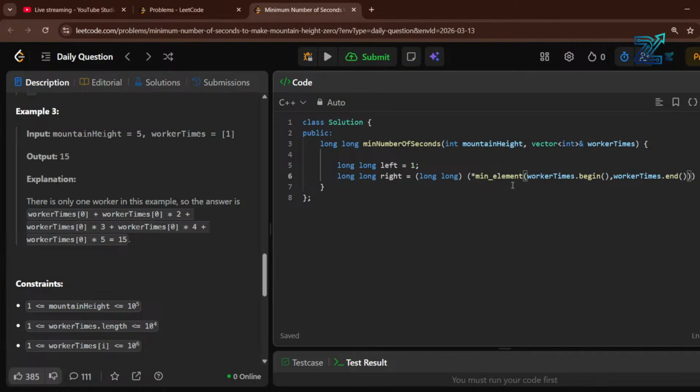And after that we can simply multiply it with the value. So first I will find it. So after finding it, I will just multiply the value with the mountain height they have given. So that is here. After multiplying this value, we have to multiply this value with addition of this value with 1. So mountain height plus 1 and it is divided by 2. So this is the right side of it.